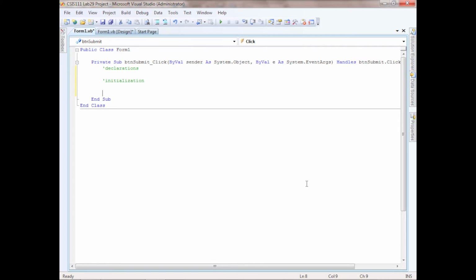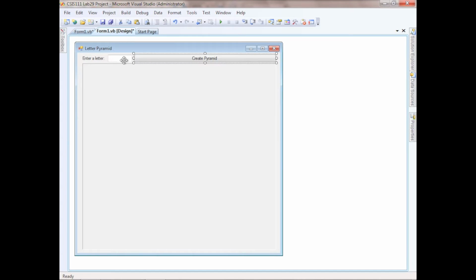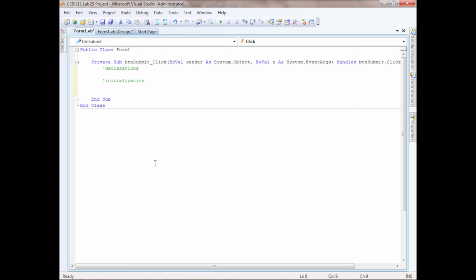Now, one of the things that we have to consider is when the user is entering a second letter. So the first time, let's say that the user enters the letter H over here in the text box, clicks this, and so now we have a letter pyramid. But then all of a sudden they go back over here and enter a different letter, and then click Create Pyramid. Well, we want to be able to clear the previous display. Let's make a note of that to clear the label box of the previous content.